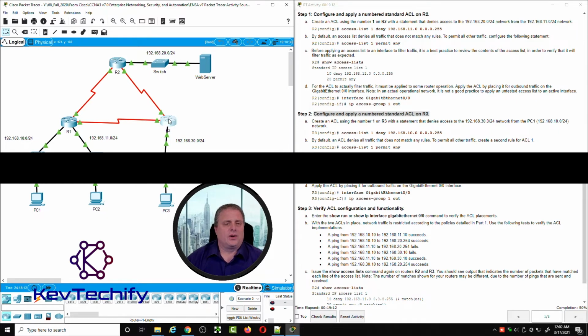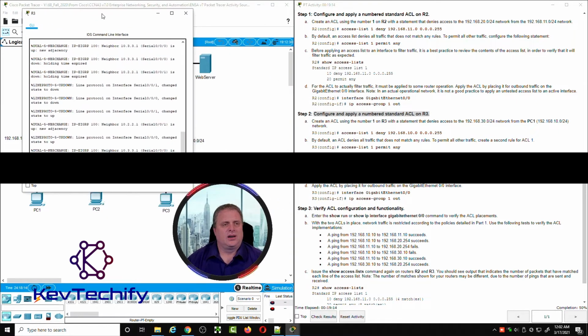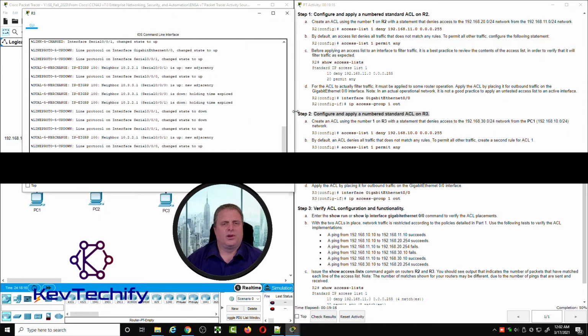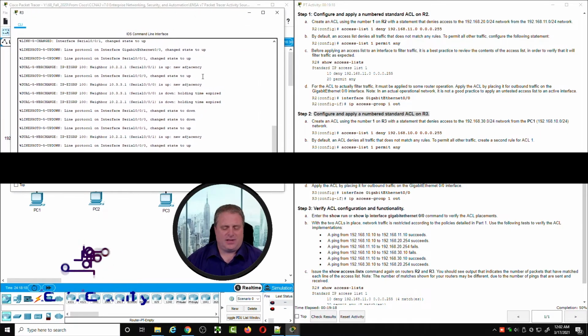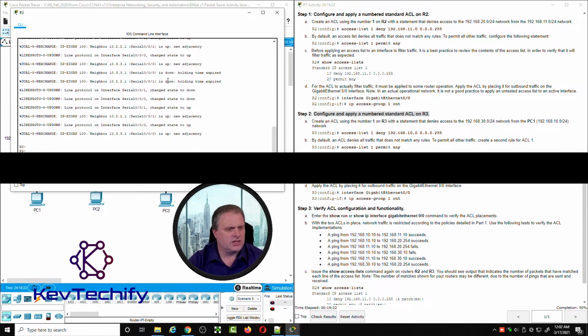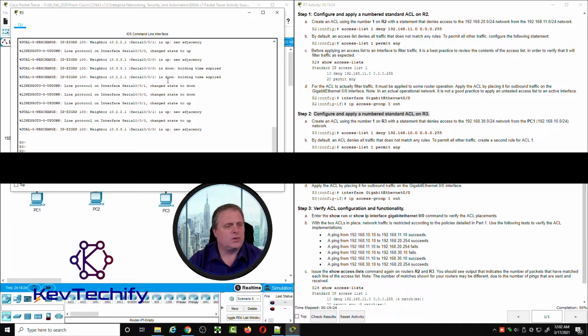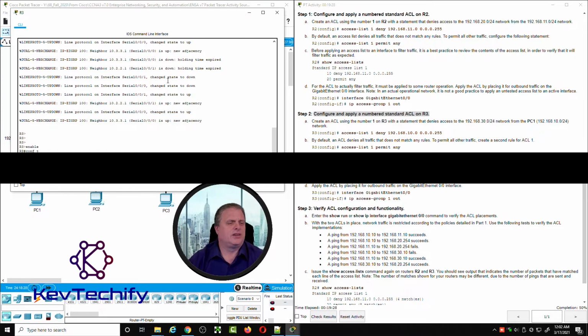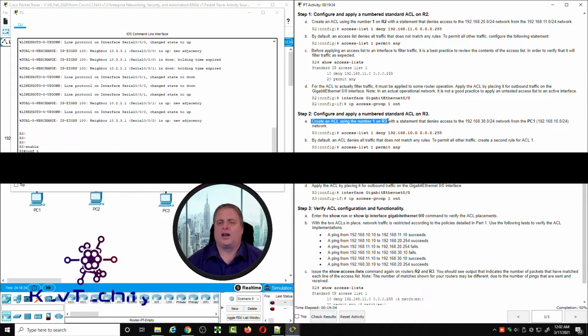To do that, we go into R3 here, make the window a little bit bigger, going right to left. Hit enter, type in enable to get us into privilege exec mode, and then config T to get into global configuration mode. Create an ACL using the number 1 on R3. So we're in R3, we're going to use the number 1 as our ACL.